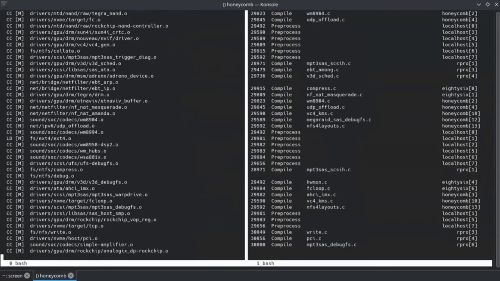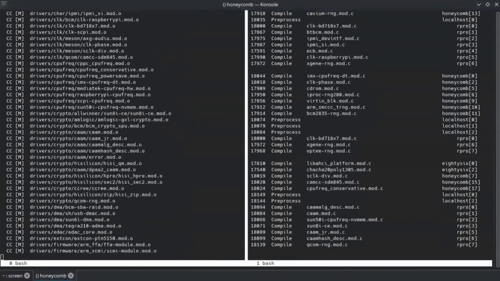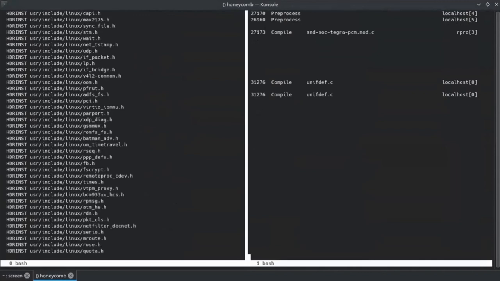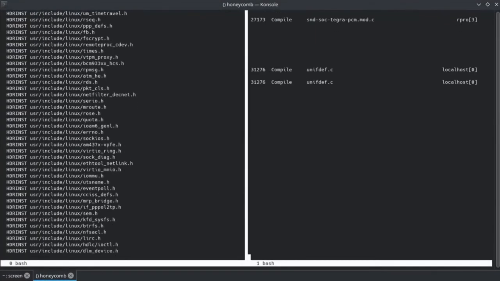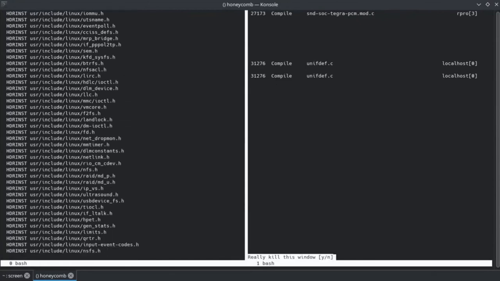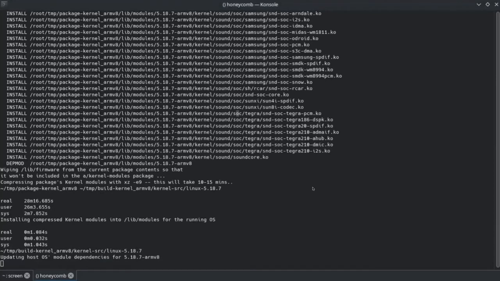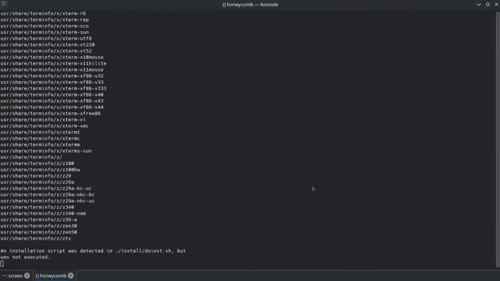But right, so the modules are still doing modules, more modules. Oh, here we go. It's installing the headers now. It's really fast, isn't it? You can see the compile jobs have dropped off now because it's not compiling anything anymore. And so that's how long it took to compress stuff.